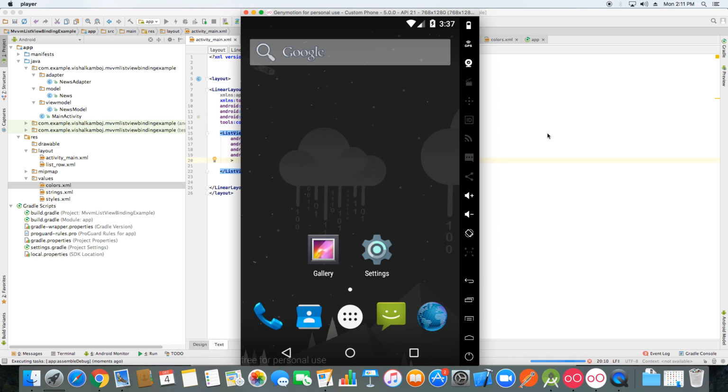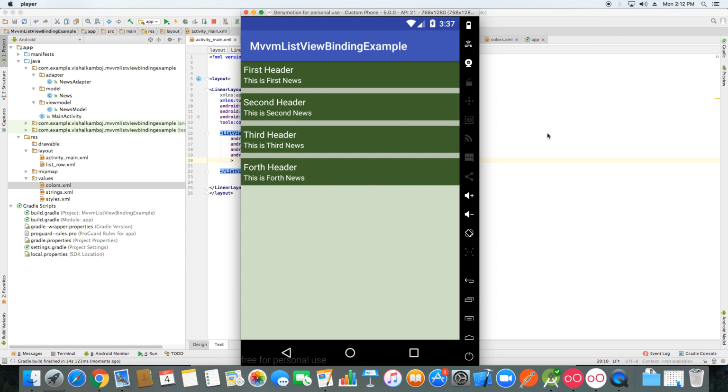So I think it's interesting and easy to do the bindings with your database or the web services values. Yeah, so that's nice. So these are our headers, and we can show the bindings with this.